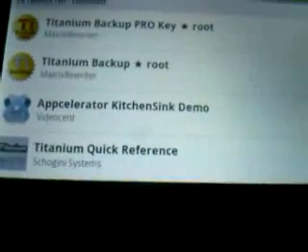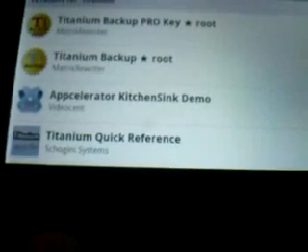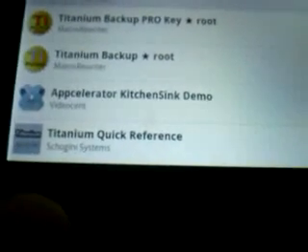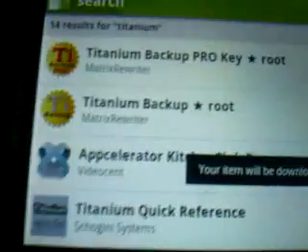Searching titanium backup root with a star. There's the pro. No, I'm not going to get the pro. I just want to test this titanium. Free install. Accept permissions. So I actually am on Wi-Fi. You can see next to the H plus icon, I've got the little deal.